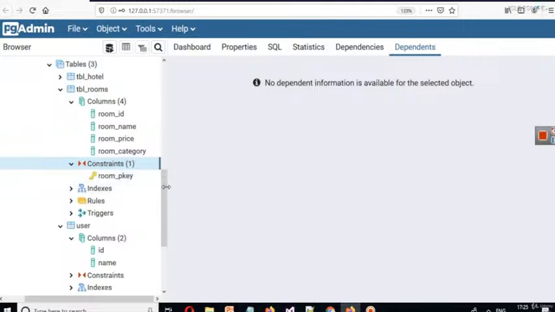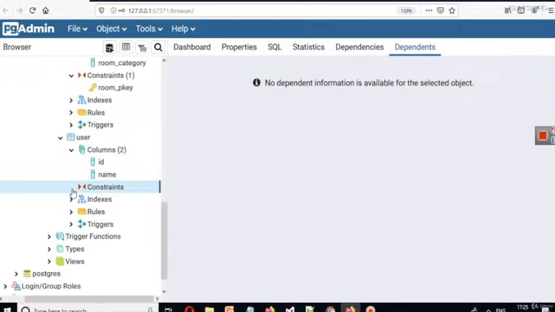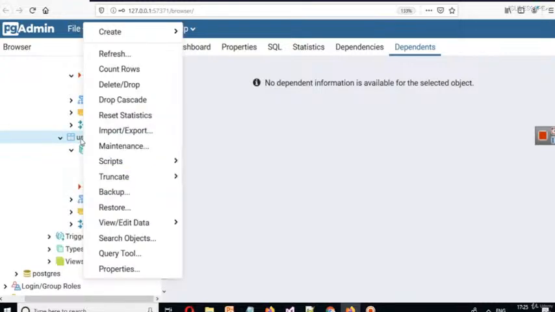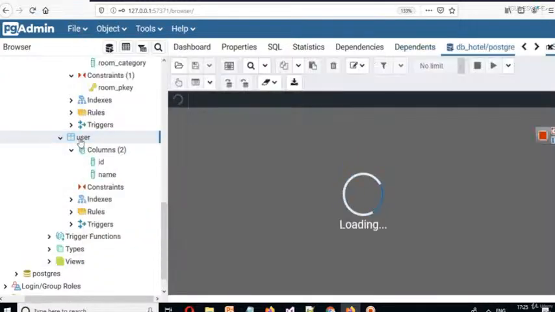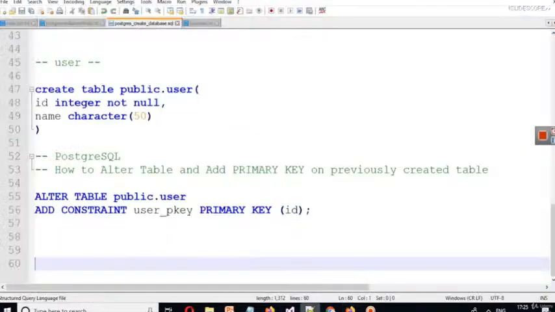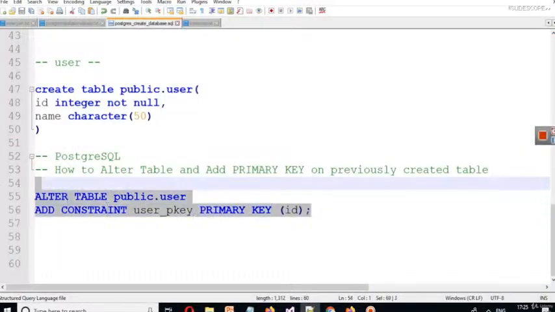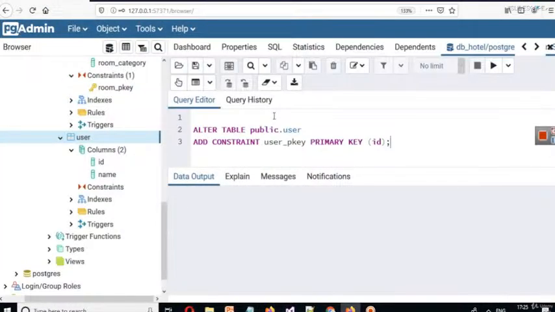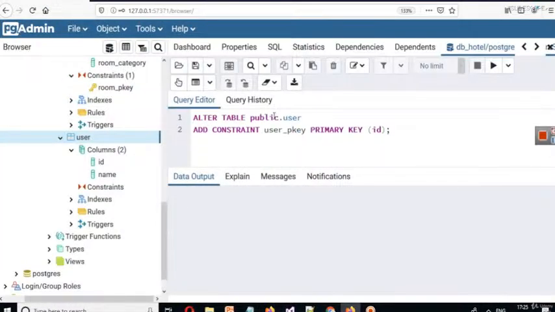Now we will set a primary key on the user table also. If you expand the user table's constraints, you will see there is no such constraint here. Now we will try to set a constraint using the query tool. Right click on the users table, open your query tool, and in your query tool you can set this constraint. Again, what is the benefit of this constraint? Whenever new users are inserted in this table, you will see that for every user there will be a unique identifier.